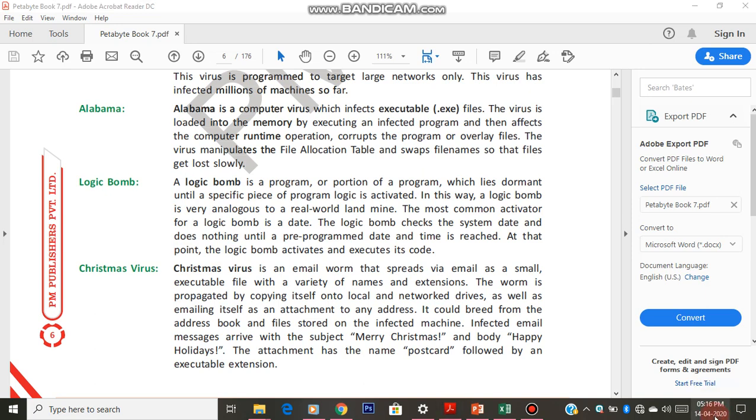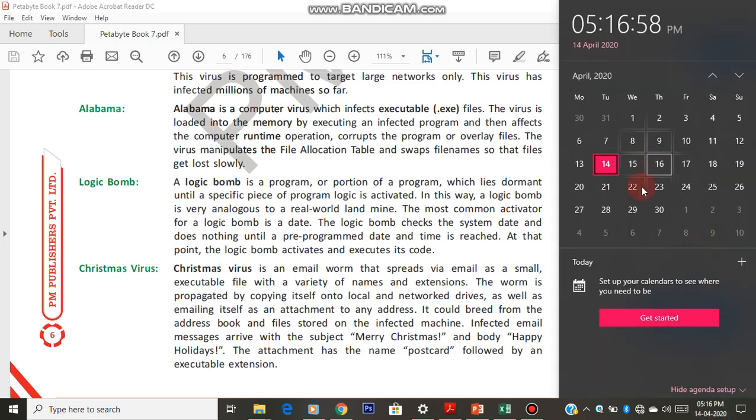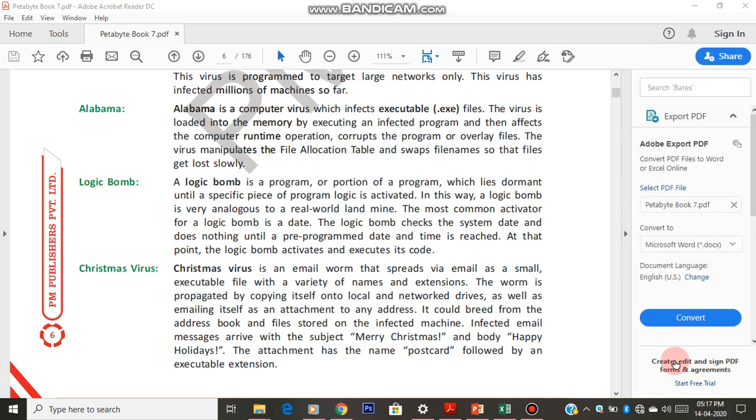Here you can see your system time and date, right? Every computer will have its own time and date, right? So this logic bomb virus will check these settings in your computer. Once it comes to know that it is Friday, it will become active. On Friday, it will start doing its work. What will be the work?